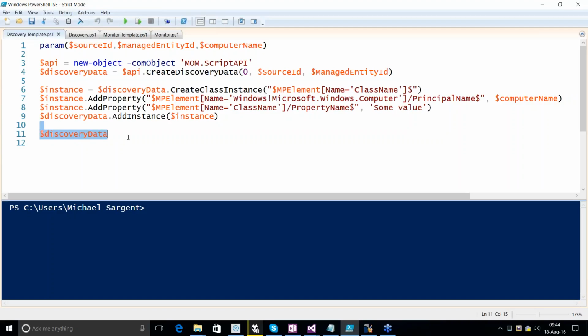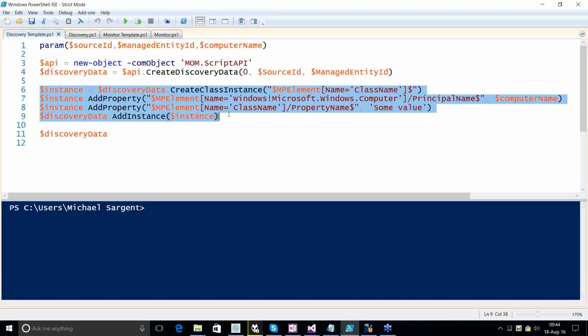The last thing we'll do is we pass the discovery data back, and we simply put the variable name as the last statement in the script, and that just gets returned back to our Operations Manager. Now, for each class that we're going to discover, and each instance of a class we're going to discover, we typically have something like these 4 statements. For each instance, we call this on discovery data object, we call create class instance, and we give it the name of the class. Now, this syntax looks a little weird, but that's the standard syntax you have to use.